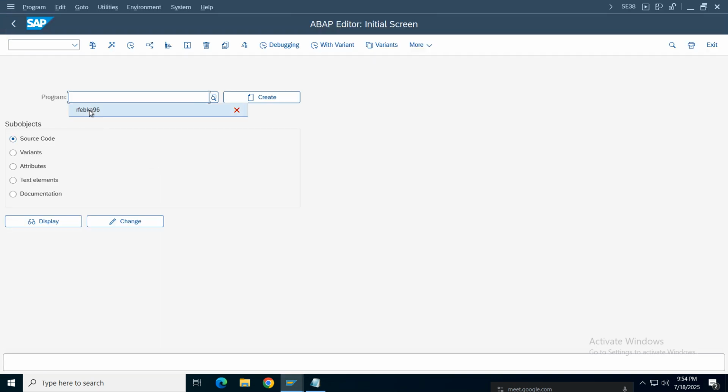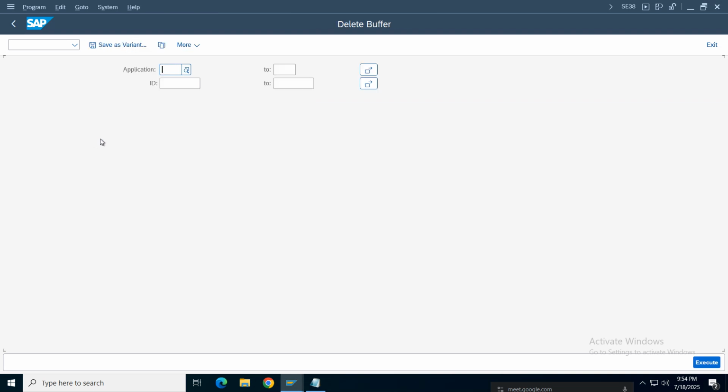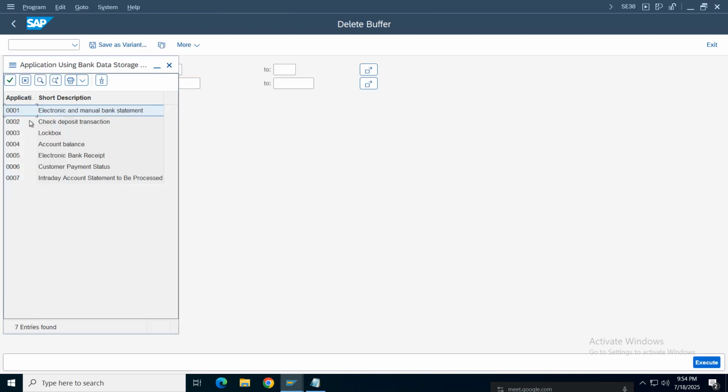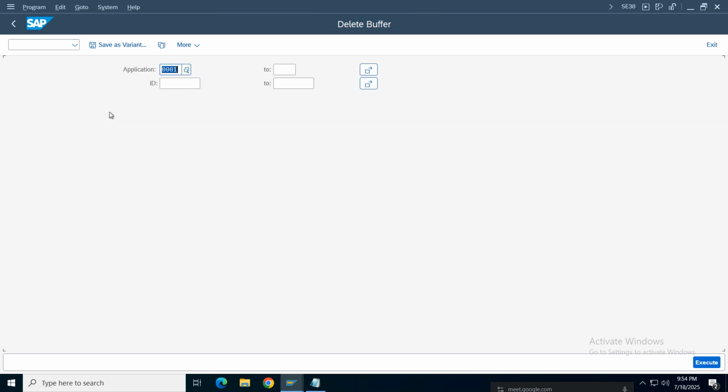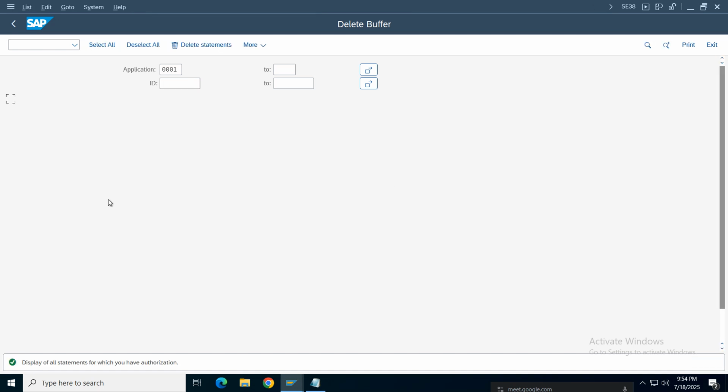So here the program is RFEBKA96. This is a standard program. Click on execute. Application ID. You have to select your electronic and manual bank statement. So don't select anything. Click on execute.